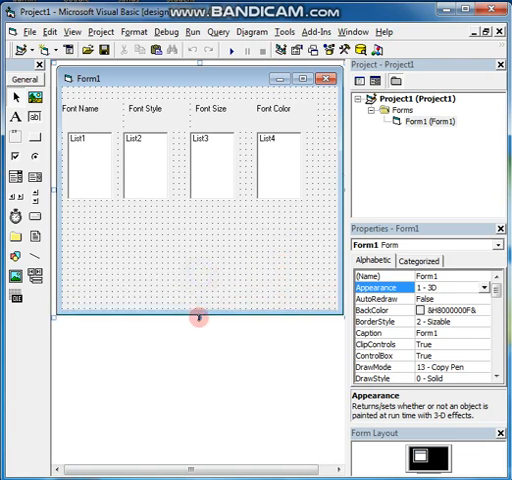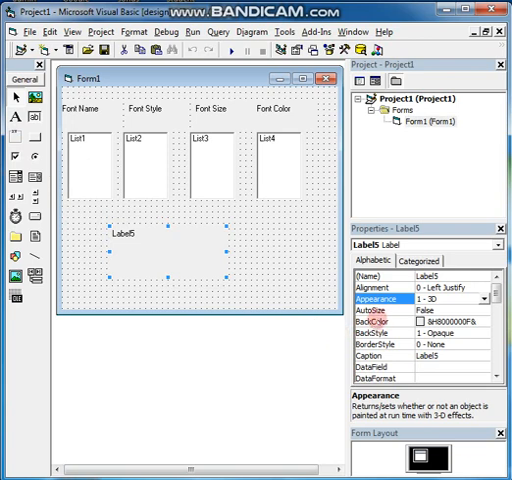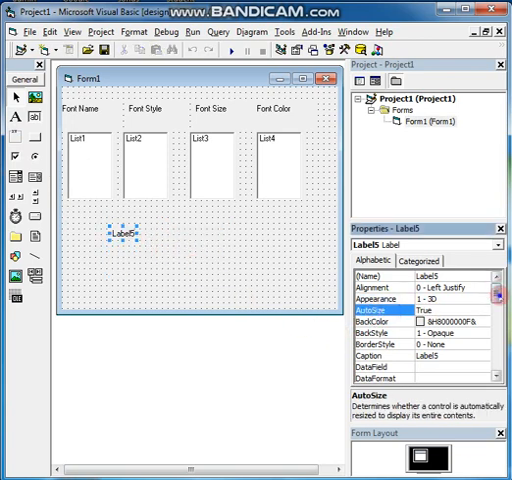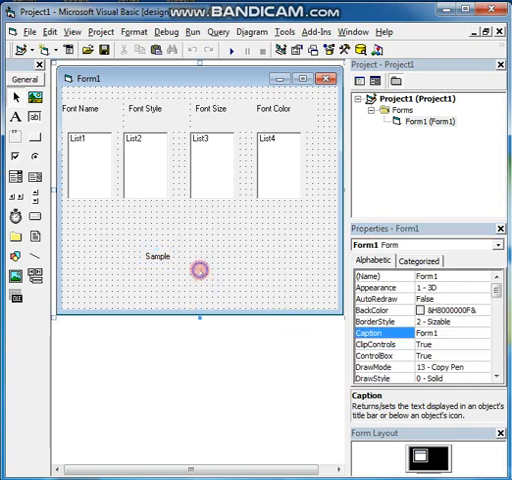Then where will the sample show? For showing the sample, let's take a label here with auto size true. The size of this label will change accordingly. So I'm making here sample. Fine. The style or the color of this label will change when we choose the content from here. Fine, students.